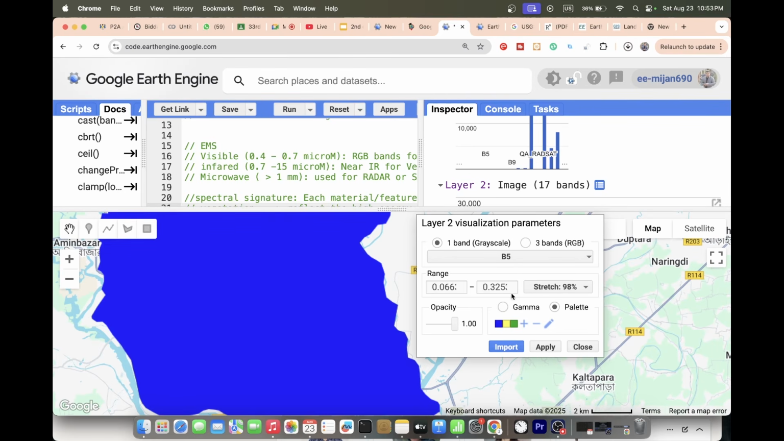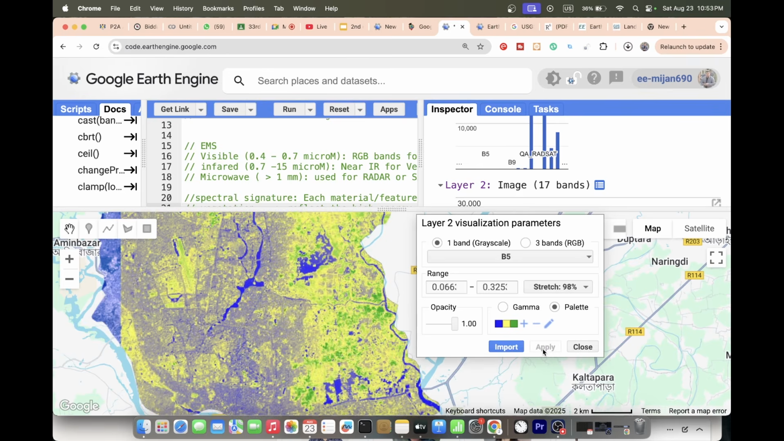Suppose when you check, some place has a reflectance value of 0.3, some place shows a reflectance value less than 0.3, so it will vary region to region. For the NDVI, we find that all positive values indicate vegetation, and for the NDWI, all positive values indicate water.